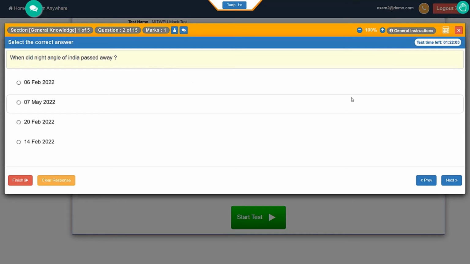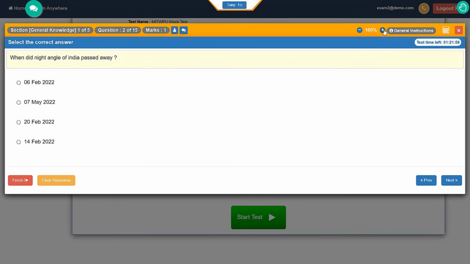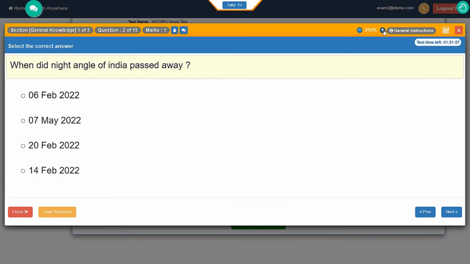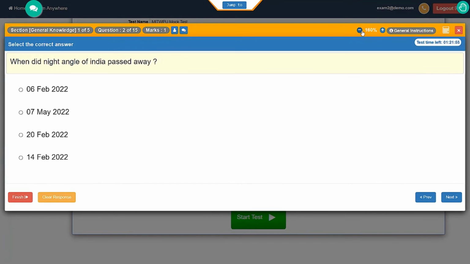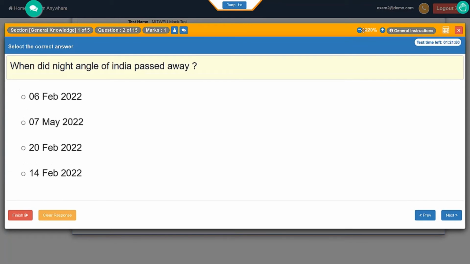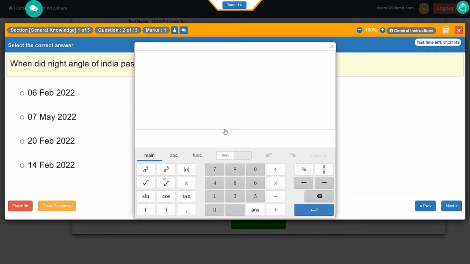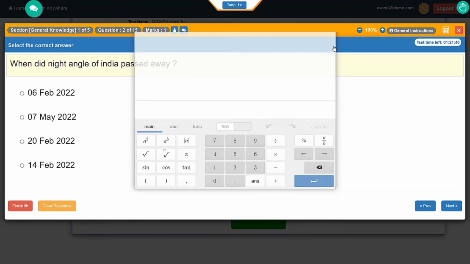I can access the general instruction of this test by clicking on this button. I can resize the text on my screen using this plus and minus button. So minus basically decreases the size of the text and plus increases the size of the text. I can access the calculator if it is allowed in my exam. If it is not allowed, this button will not appear here. I can access the calculator. I can close it from here.